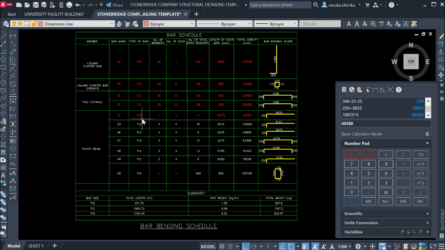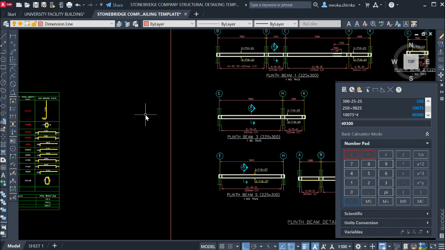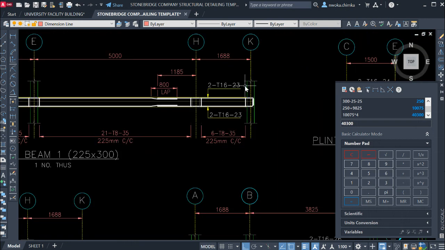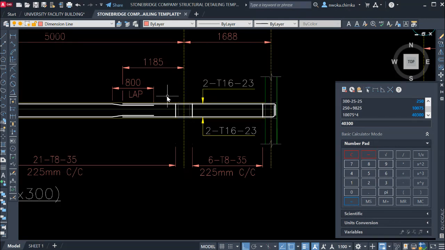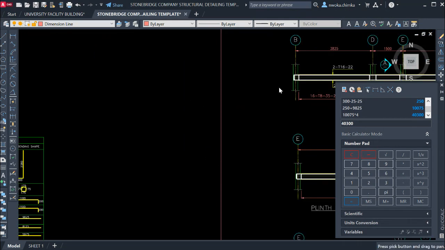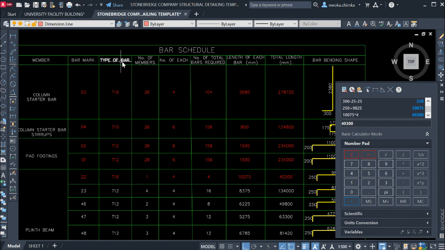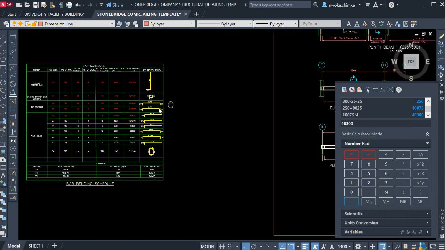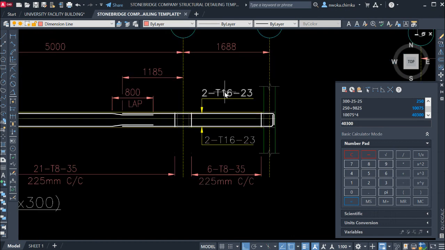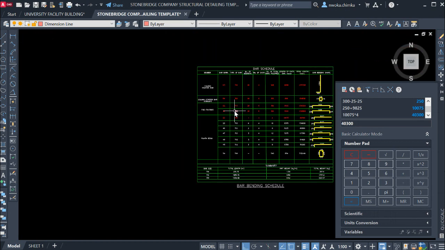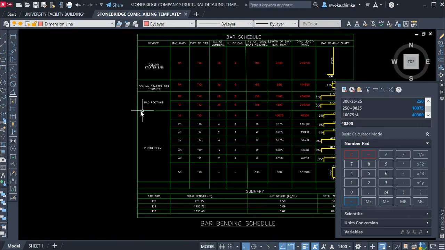Right now we go again to our bar activity. The next bar mark is bar mark 23, as you can see here. We also have to check the length. First of all, after the bar mark, the next thing to do is to check the type of bar, which is the size. In this case the size of the bar is diameter 16, T16. So go here and type T16.